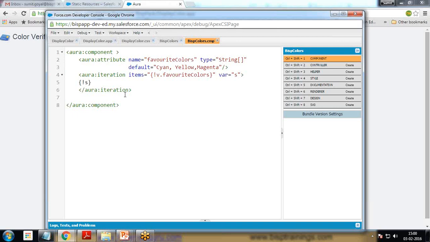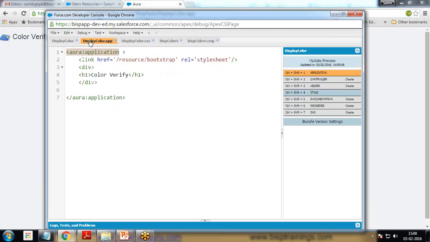Now I want to display this component on my application. To display this component on the application, we need to invoke it there. To invoke that, we specify BISP pack, the package name which I created initially, then a colon and the name of the component, which is BISP colors. Save all and click on update preview.